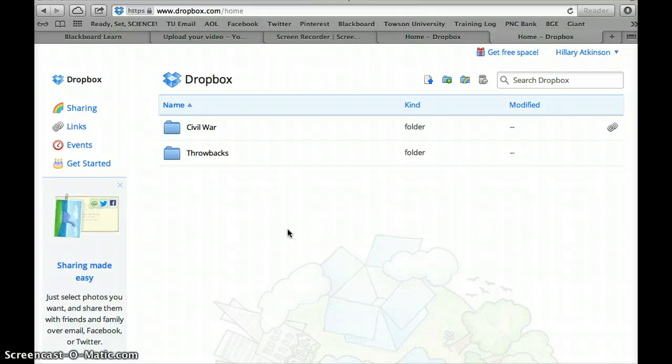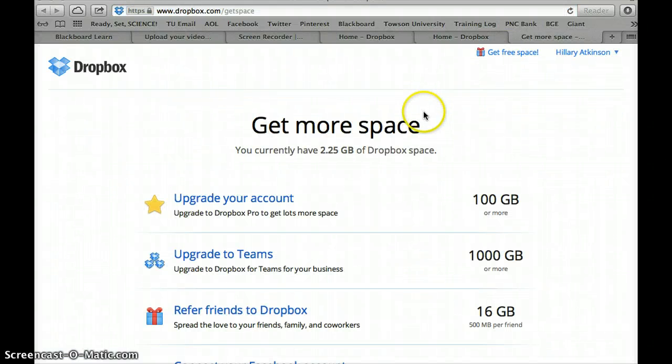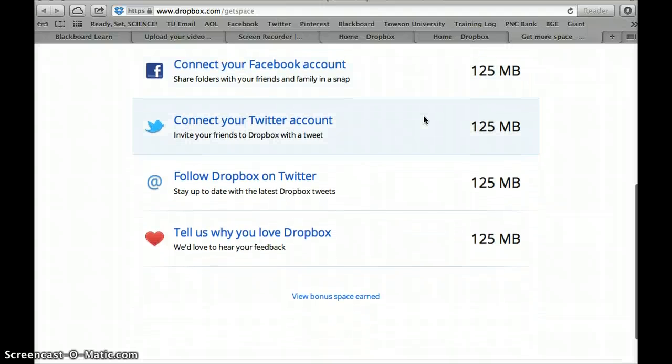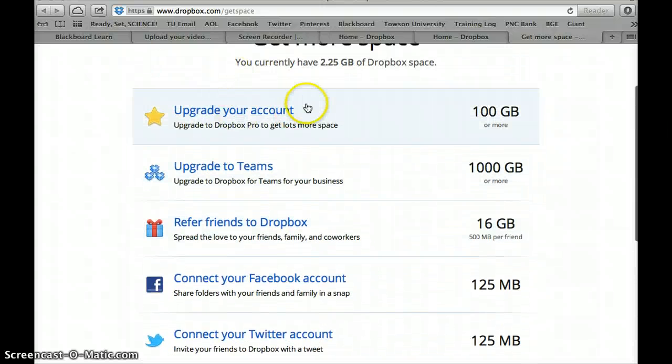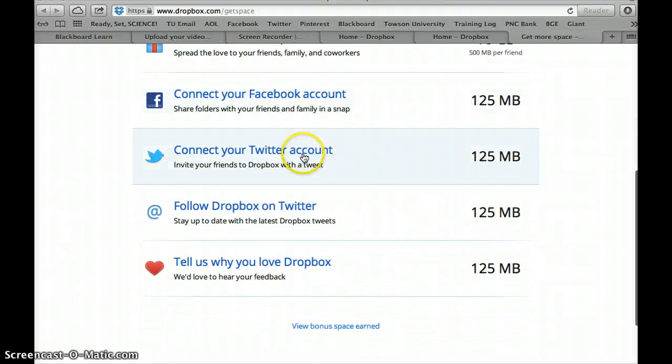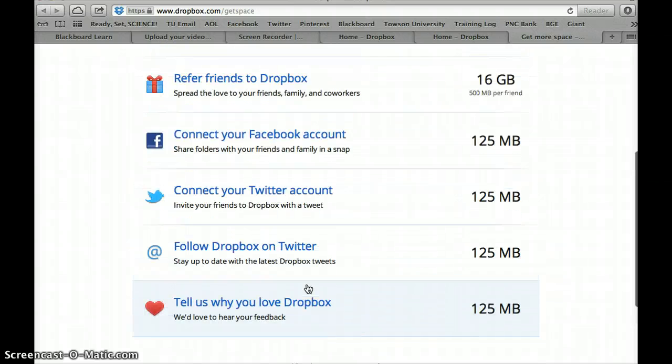And a couple more things I'm going to show you is just how up here it says get free space, and if you click that, it'll show you some other ways you can get more space added to your Dropbox so that you can save even more files, such as upgrade your account, upgrade to Teams, refer friends, connect to Facebook or Twitter, follow Dropbox on Twitter, or tell them why you love Dropbox.